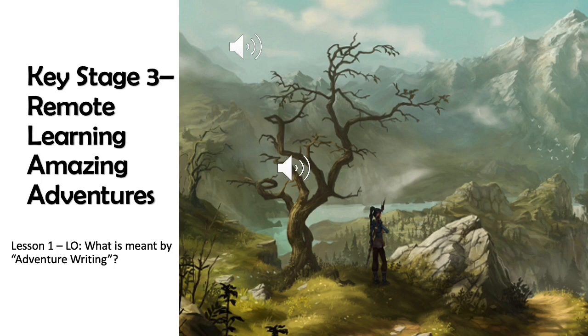Hello and welcome to lesson one of our new scheme of work, which is titled Amazing Adventures. Today's learning objective for lesson one is called What is Meant by Adventure Writing? Through this scheme of work, we're going to be analysing some adventure fiction extracts, building up our reading analysis, practising our Peter paragraphs, and also having the opportunity to practise our creative writing skills.